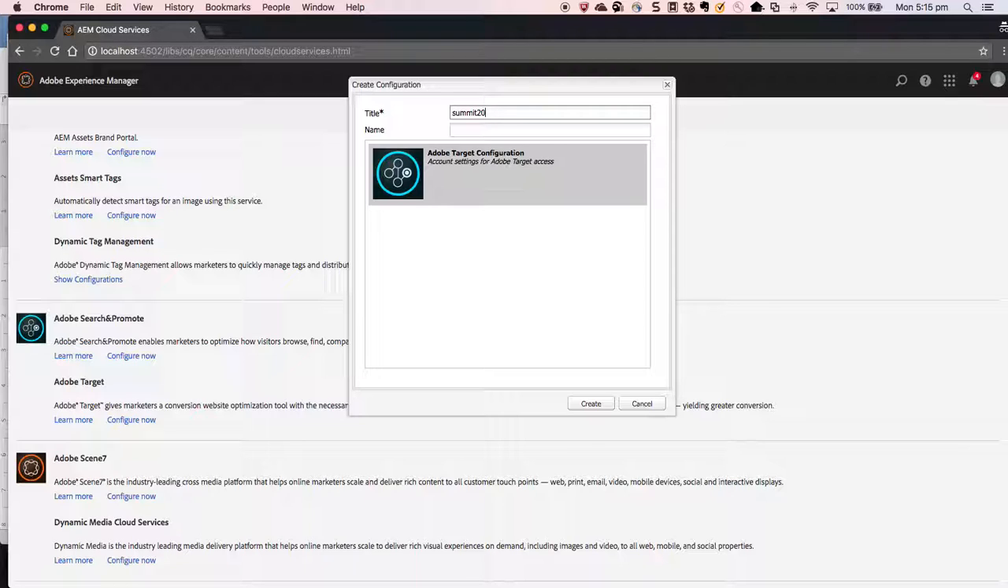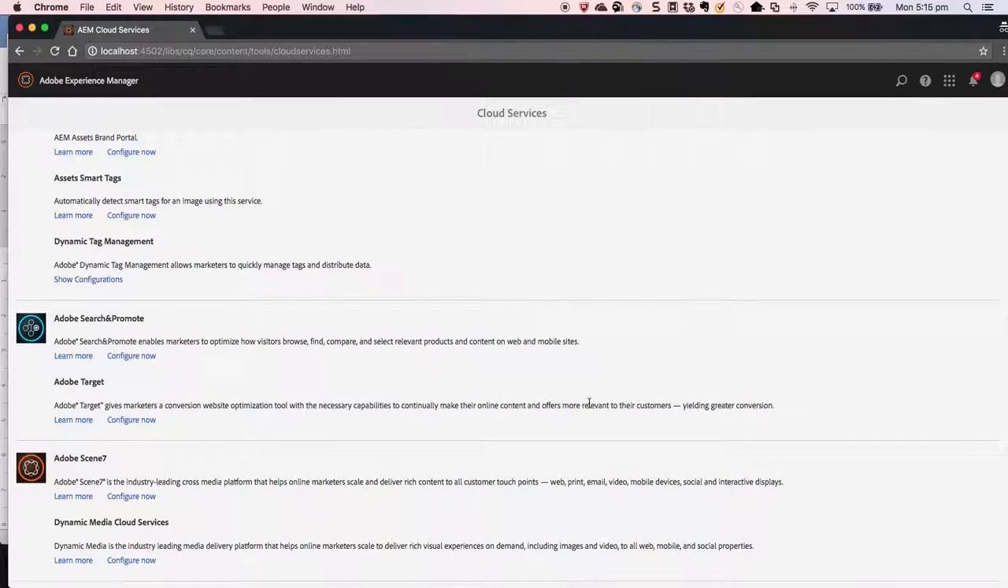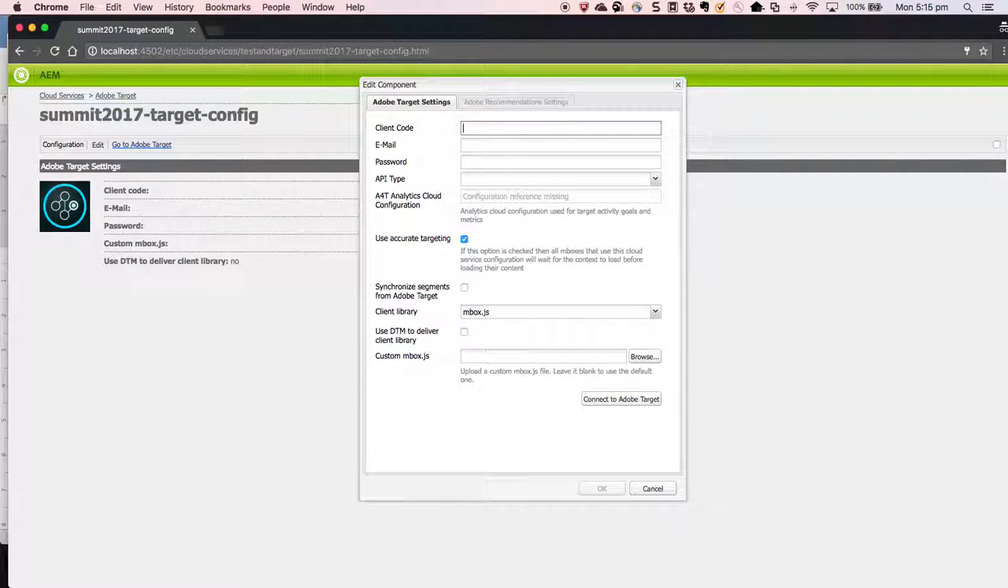For this demonstration, I will use Summit 2017 Target Config as the title, as well as the name. Once you're done creating the title and the name, press Create. This will take you to the next window in which you will be able to configure your Adobe Target into your AEM. In this screen, you will input the client code, email, password, and API type so that AEM can connect with Target.